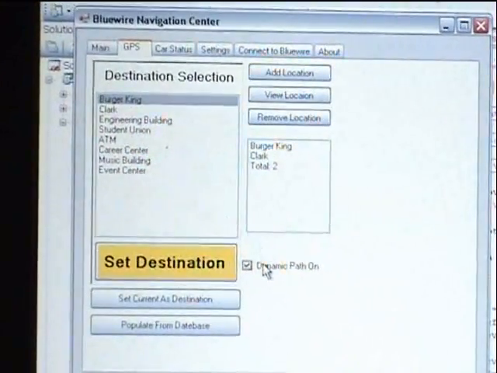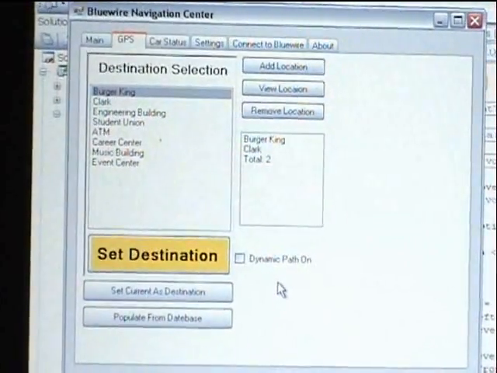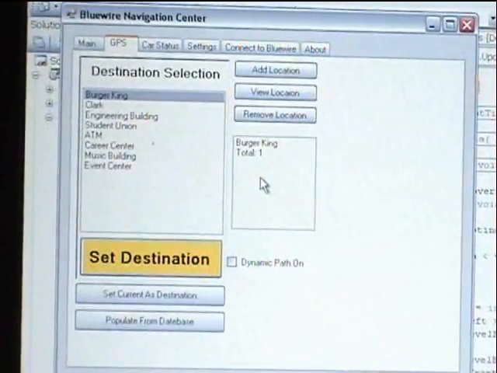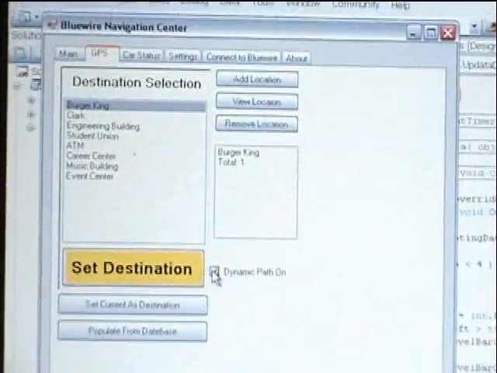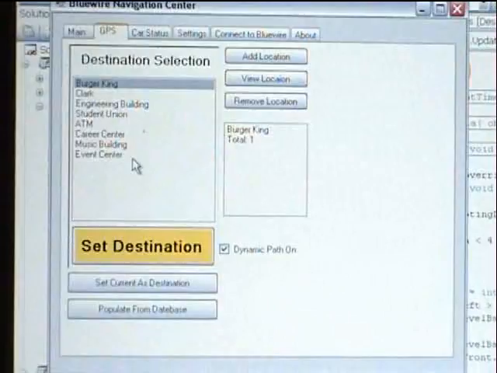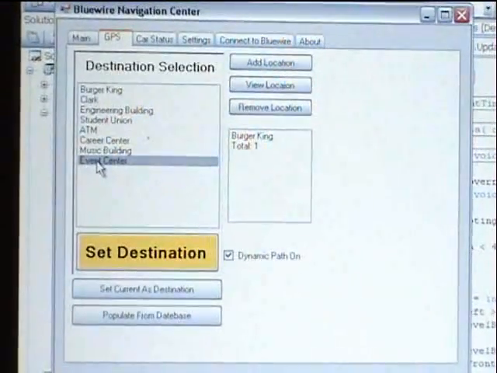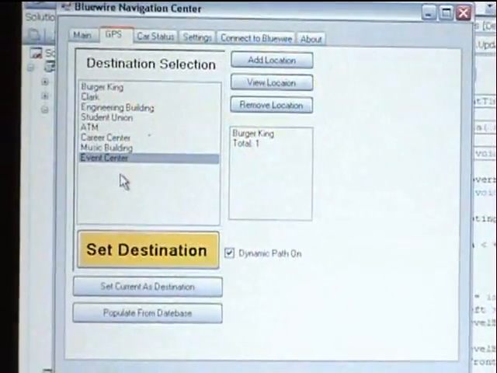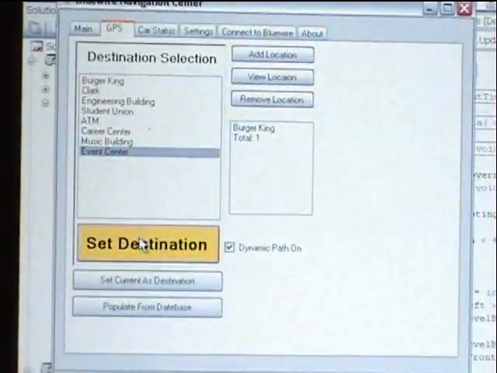We can select dynamic path or without the dynamic path. Without the dynamic path, we set the destination, and the car will just go there. With the dynamic path, it will calculate the route through these known points to get to that location. So if we set event center, and we are right now by Clark Building, it should go through the Burger King fountains and to the event center.